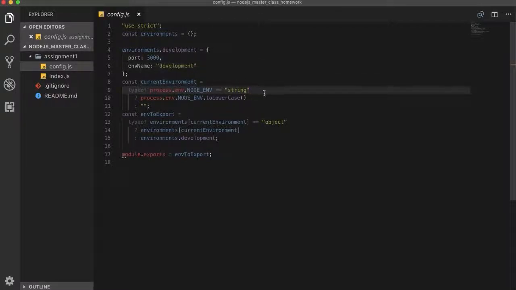Our next task is to find out what the current environment is for this particular application. First we are collecting the NODE_ENV variable. We check the value of process.env.NODE_ENV, and if it is a string, then we take that environment variable in lowercase, and if no environment variable is set, then we take it as an empty string.